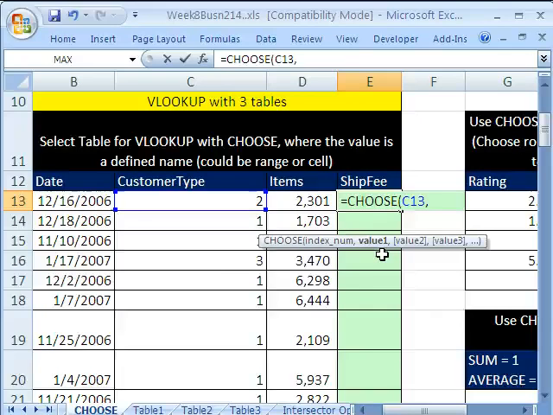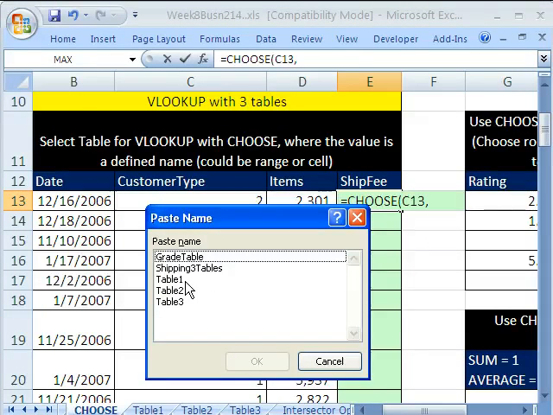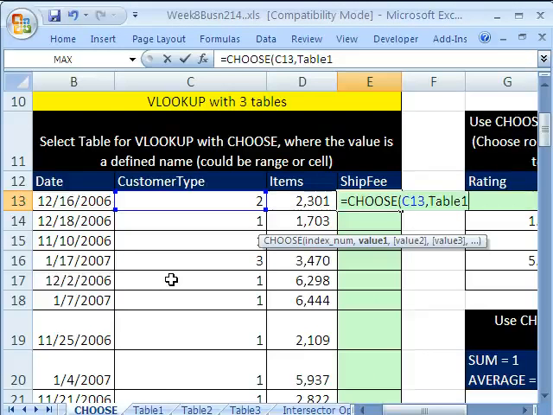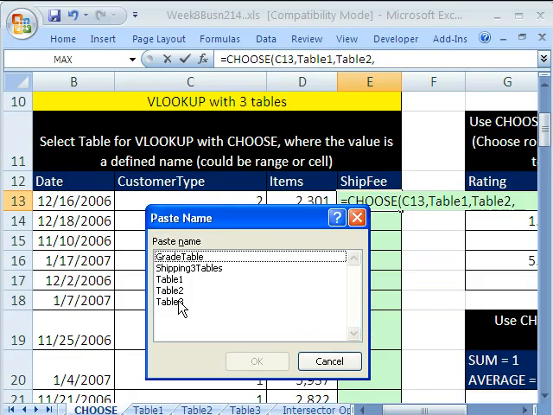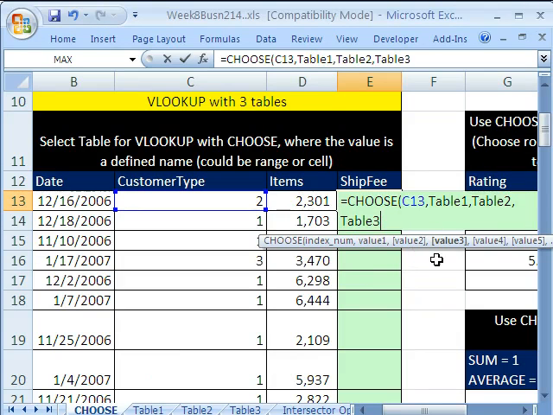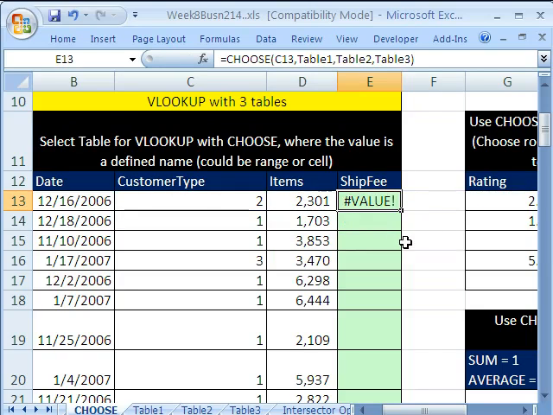Comma, value 1. I'm going to hit the F3 key to paste a name. Double click. Comma, the F3 key. Double click. Notice what we're doing is we're putting named ranges in here. So they can be defined names like we did here, or ranges, or cells. So that's pretty cool. These value arguments really know the difference between text, numbers, cell references, and formulas, as we'll see. I'm going to close parentheses, and boom.